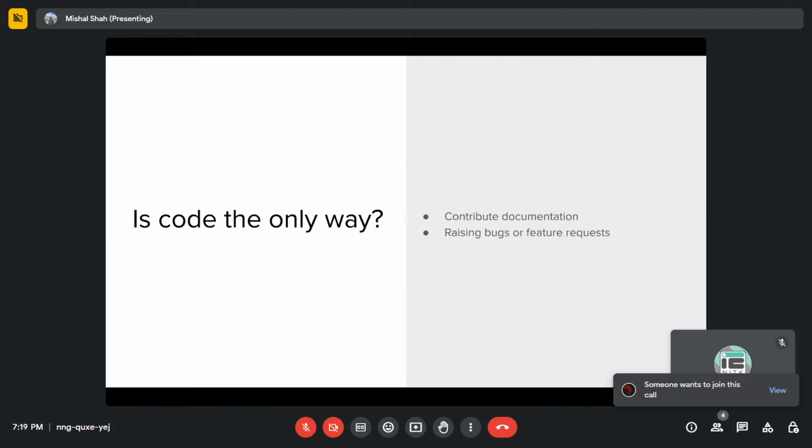A lot of people have asked me, is code the only way to contribute?